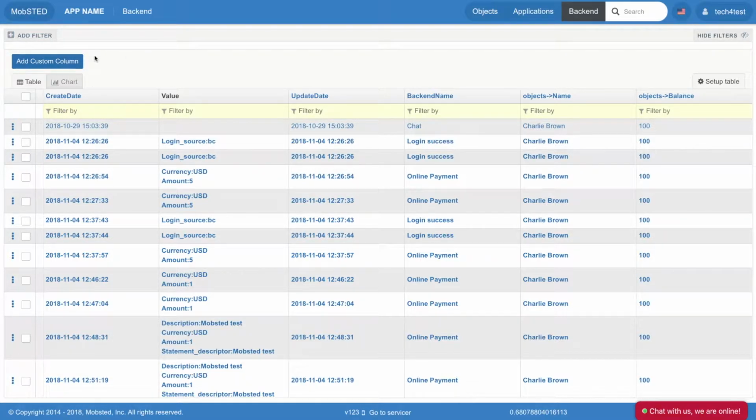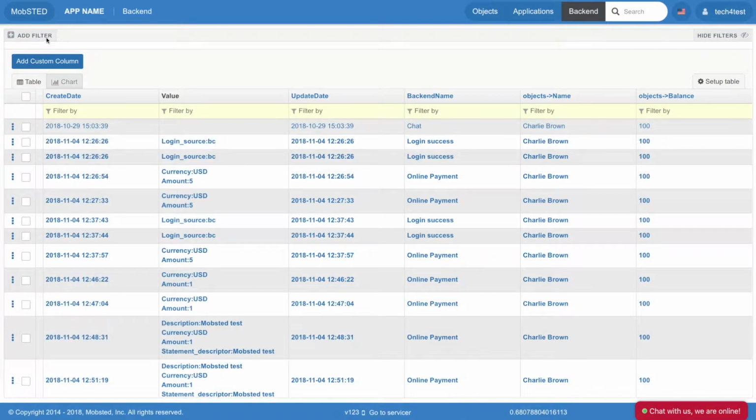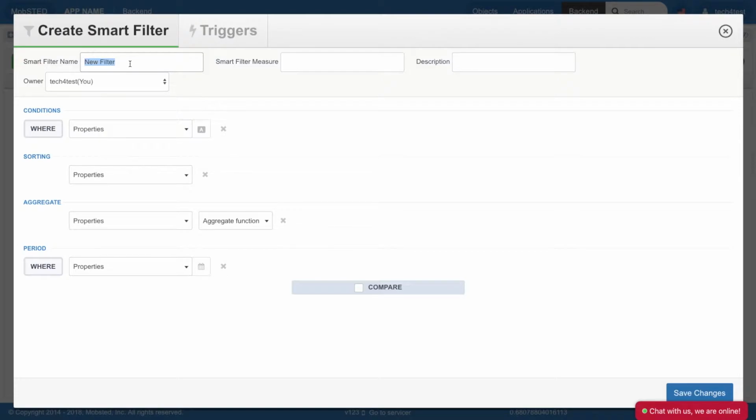Let's take a closer look. For example, we want to create a filter that shows us all the online payment events regardless of whether they were successful. An online payment event is equal to any time a user clicks on the Make Payment button. First, we click on Add Filter, and then on Create New Filter. We need to name the filter and create a brief description. The name will be Online Payments, and the description, Quantity of Online Payments.